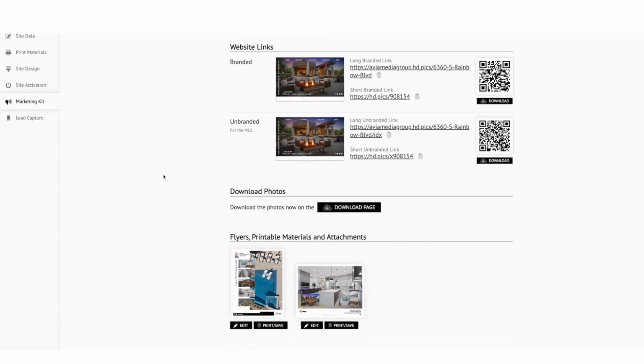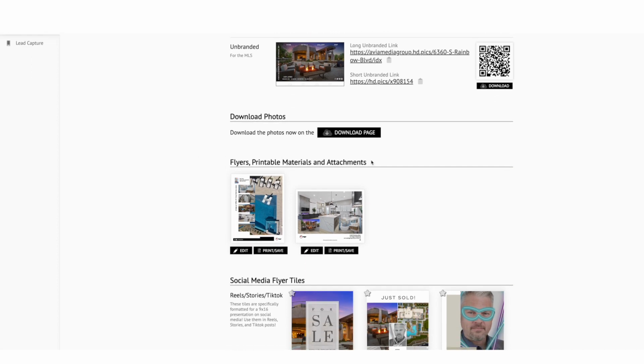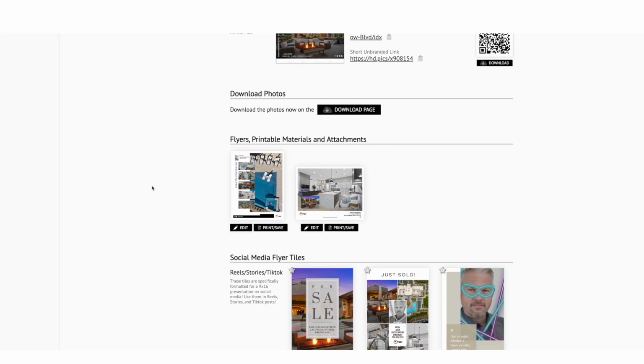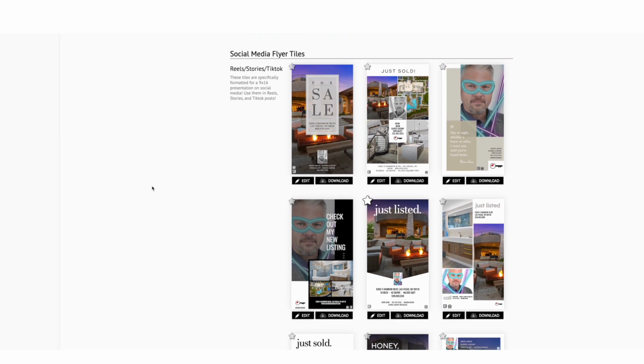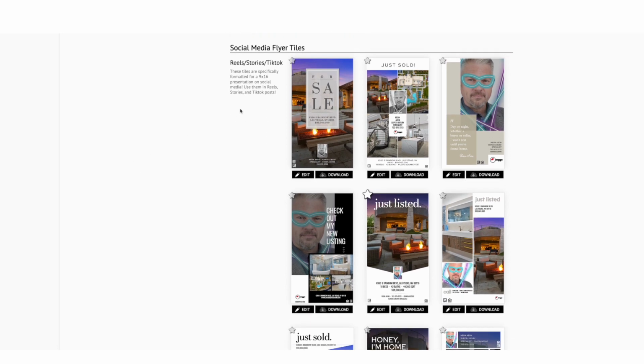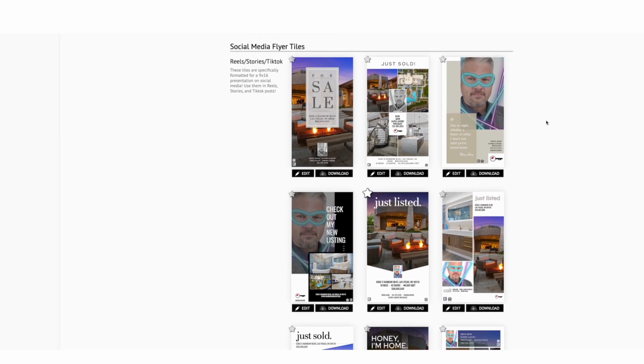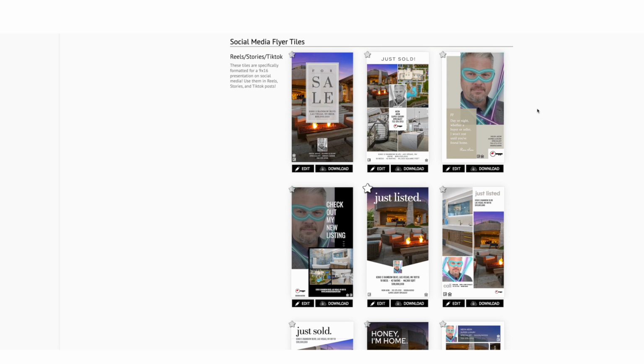Another button for the download photos. Flyers, printable materials and attachments. This is where you will have things like the flyers that you created, also floor plans. But below that, we have our social media flyer tiles. Now this is really where the power is. These, again, are inspiration templates, fully editable, customizable.